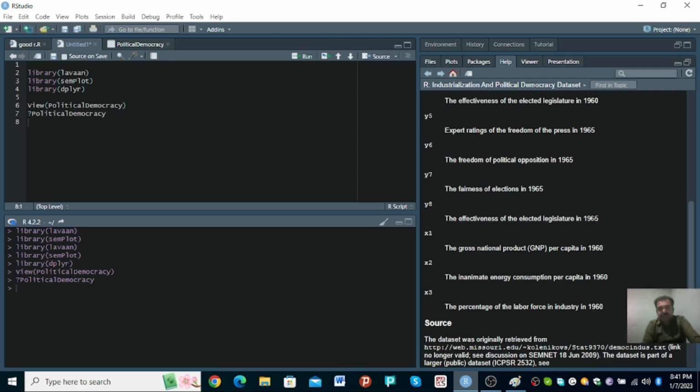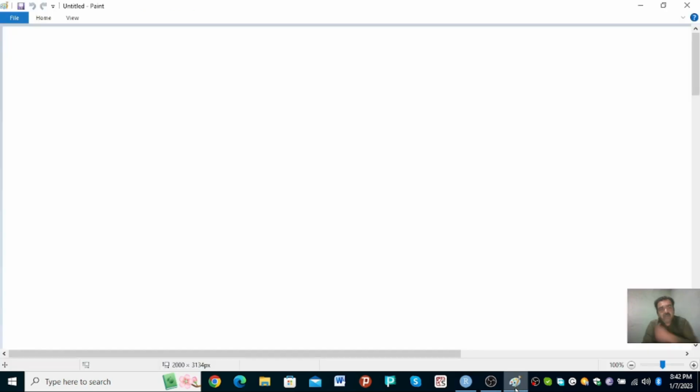So how do we find how these democracies are linked with industrialization for particular years? The first latent variable will be for 1960 democracy, the second latent variable will be for 1965 democracy, and the third one is industrialization in 1960. So this is our model, these are our variables. So what could be our model? So let us see.